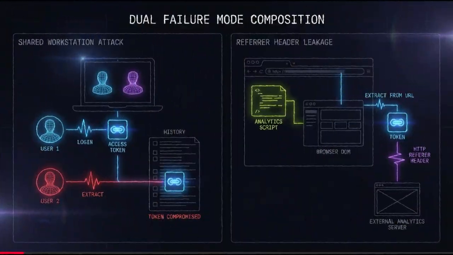Imagine an enterprise environment where employees utilize shared workstations. The access token sits plainly in the history logs for the next user to extract. Furthermore, when the callback page redirects the user again or executes routine third-party analytics scripts, that access token routinely leaks to external servers via the HTTP referer header.